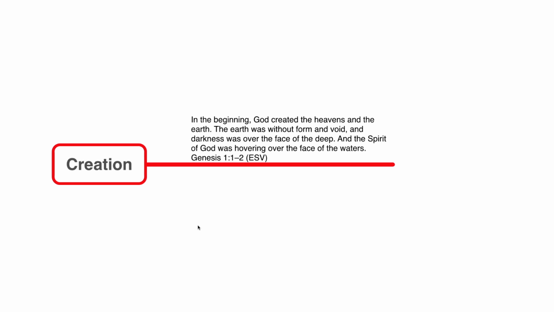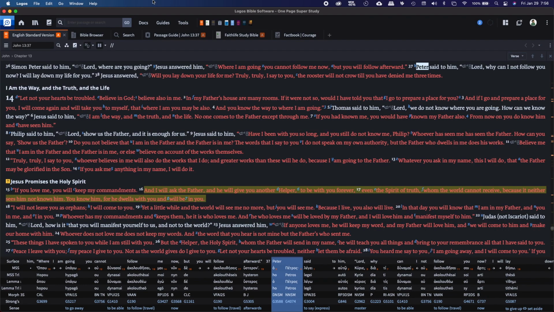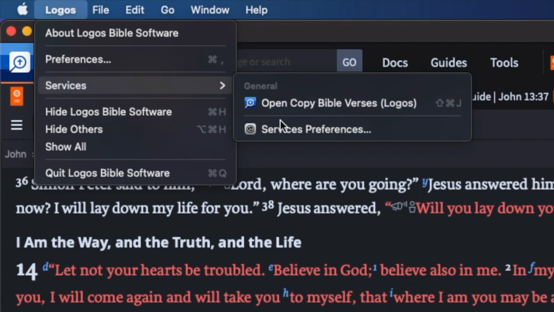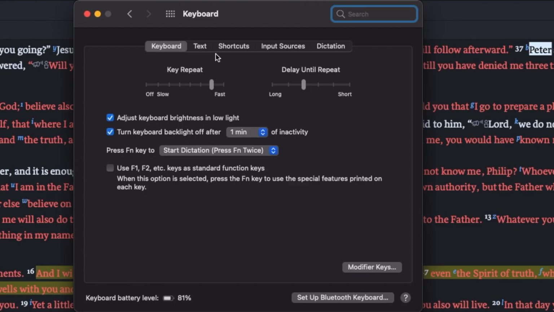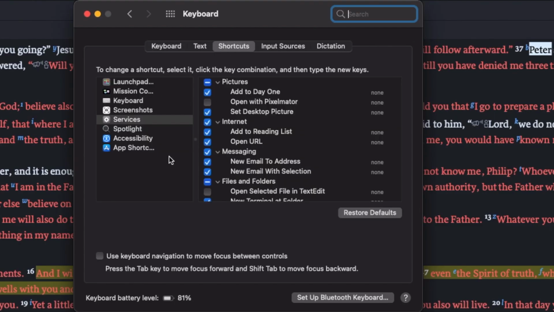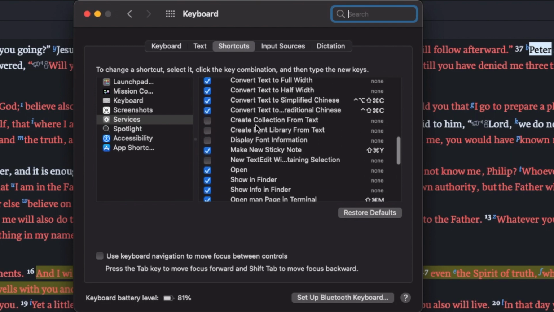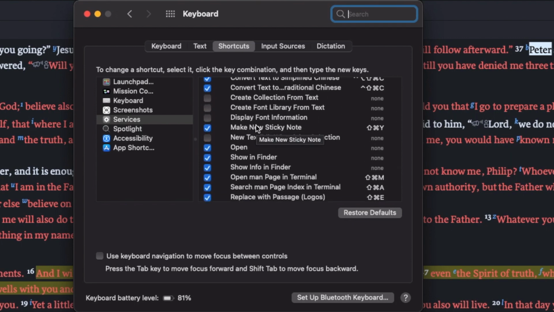Let's start by going to Logos. Now that you're in Logos, go up to the menu bar at the top and select Logos. Go to where it says Services. Now go down to Services Preferences. This will now open the System Preferences program, and it will allow you to edit some important settings that allow you to activate this computer-wide key command. It should automatically take you to Services under Shortcuts.